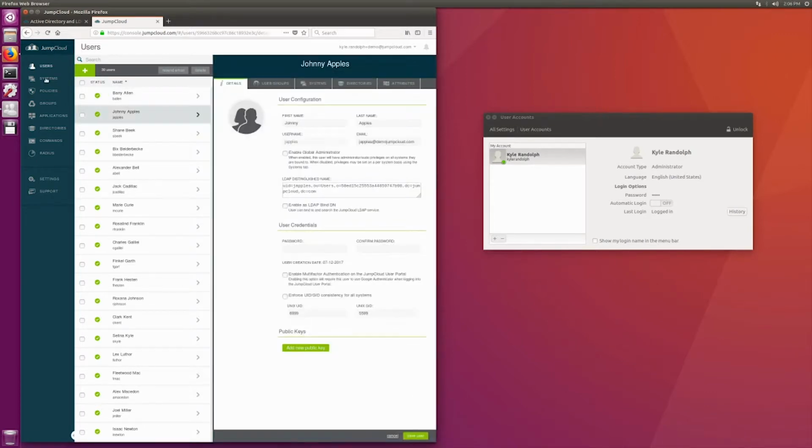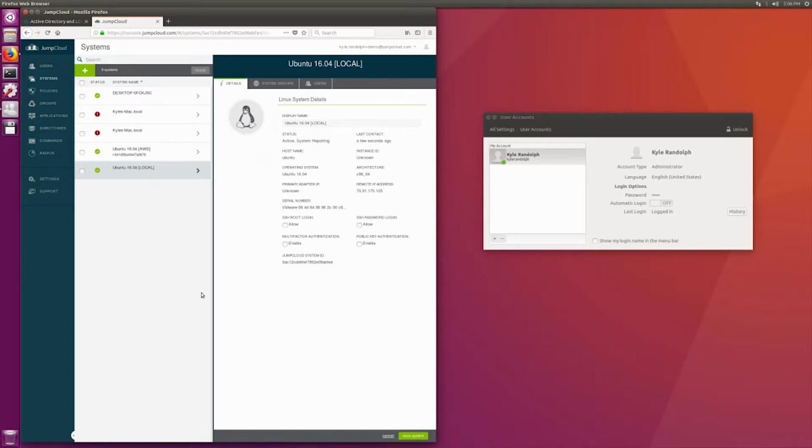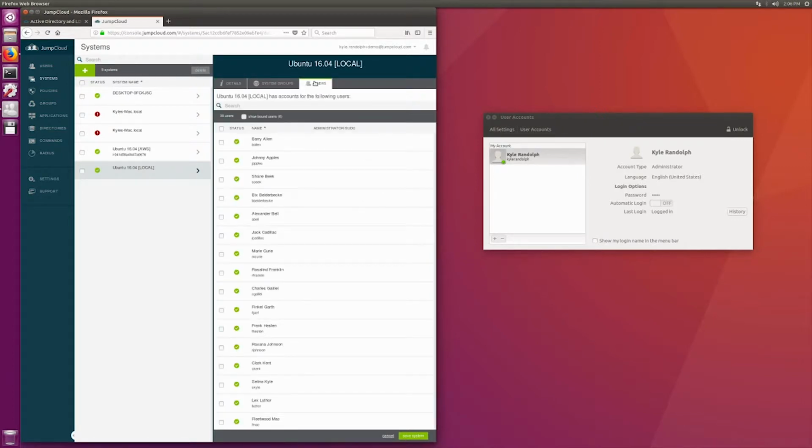Now, there's 2 important parts to this association. The user must be active as well as the system. So if I look in the system section, I can see that I have my Ubuntu 16.04 local machine is active and checking into JumpCloud, and just checked in a few seconds ago. With an active user and system in the JumpCloud platform, I'm now ready to make that association and provision or create that user on this Linux machine.